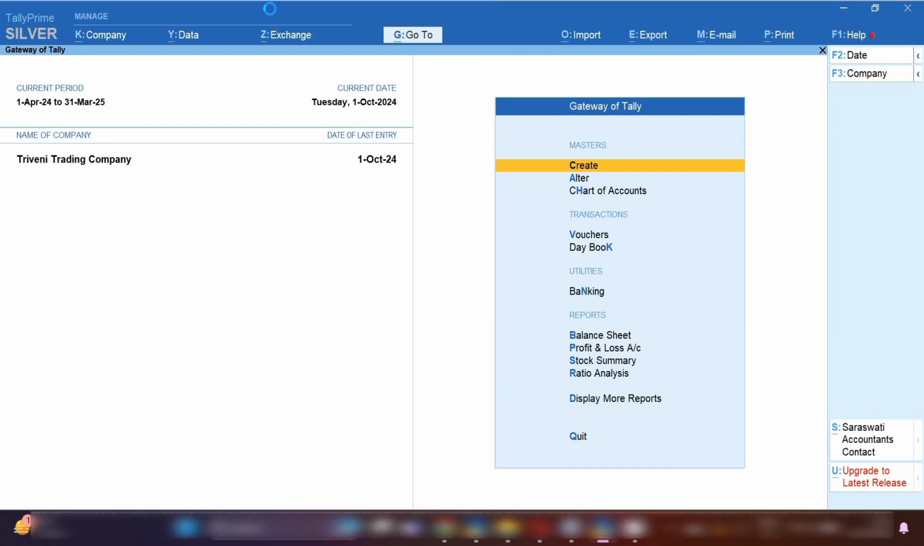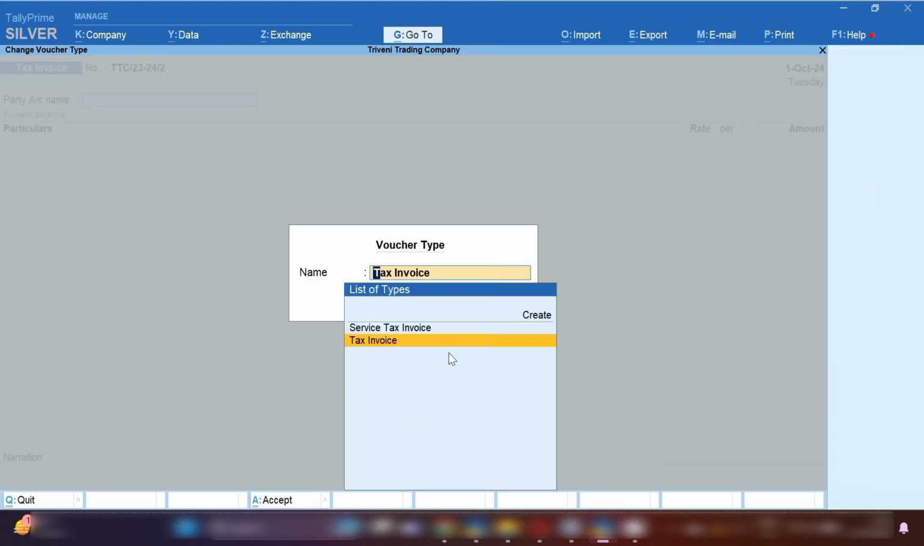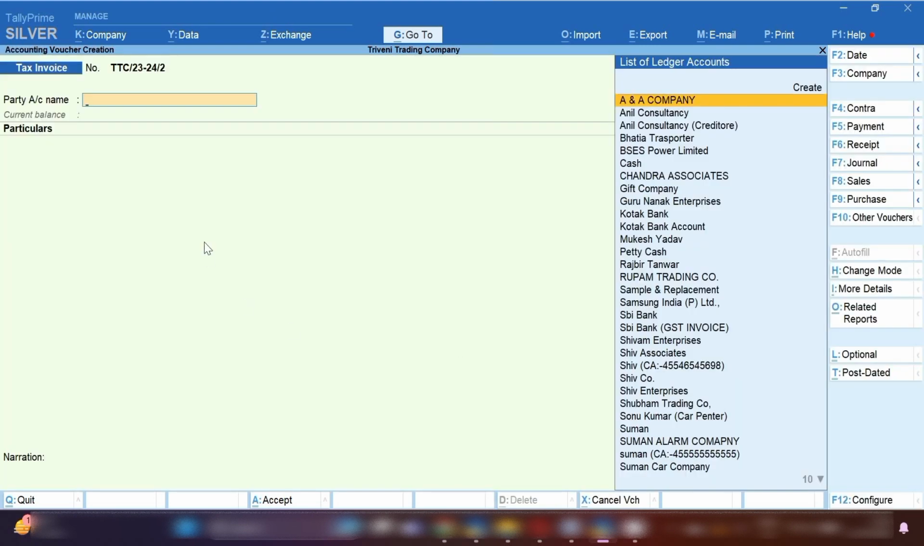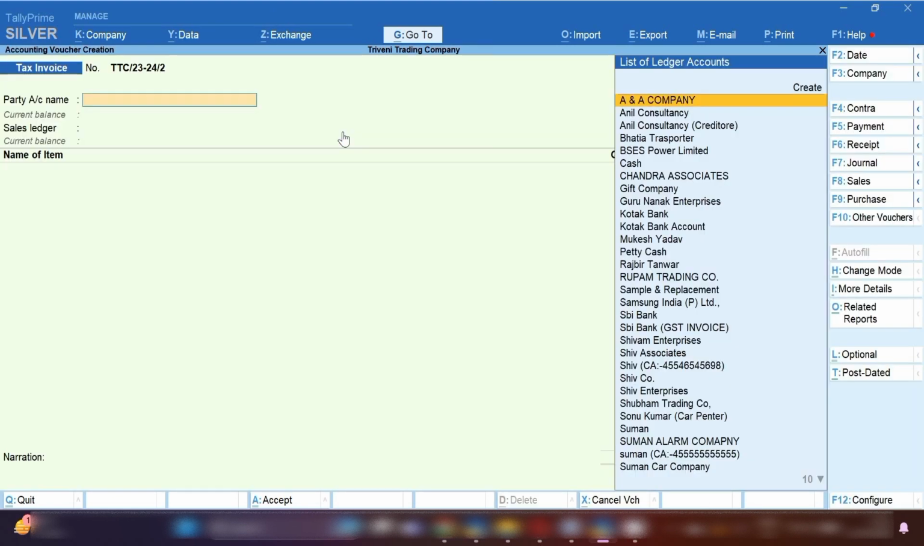From Gateway of Tally, first we will press P so that the voucher can open. Now we will select the sales ledger from the right hand side, and after selecting, let me change the mode of invoice. So click on change mode and select sale item invoice. Now you can see the invoice voucher has opened.